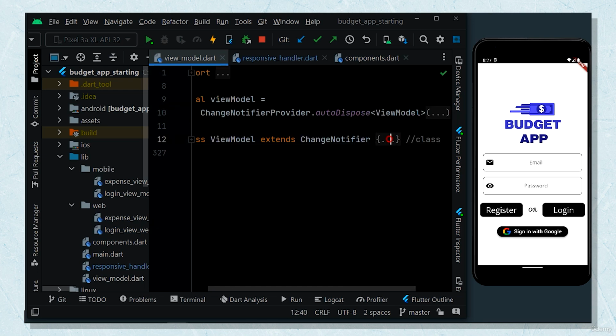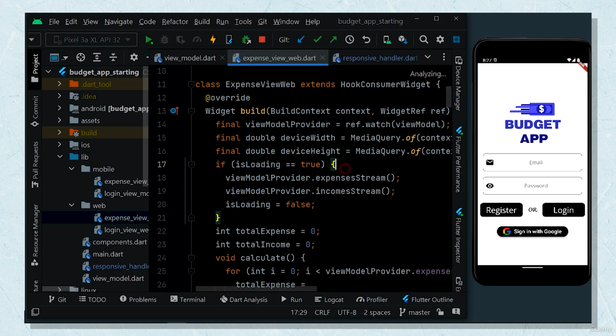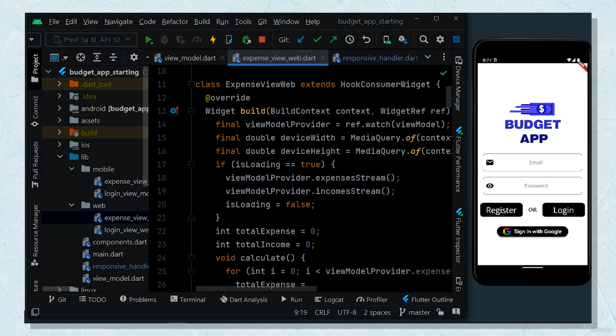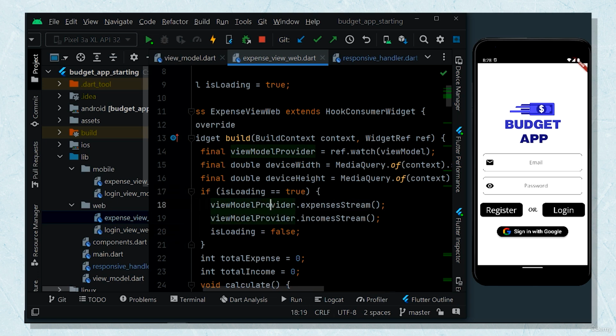We had other streams like the incomes and expenses streams, but we never faced the same problem because we made sure that we were calling the streams only once using this isLoading variable, which turns false as soon as the function runs once, therefore preventing it from running again till the app restarts. We wish we could apply a similar strategy here in isLoggedIn, but it's not gonna work. Let me show you what I mean, and then you'll see why it is so.